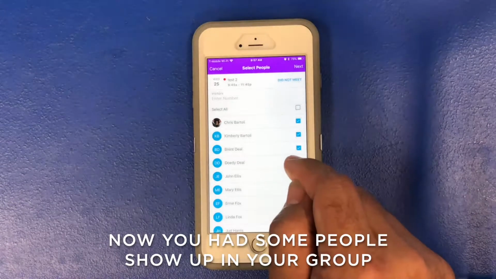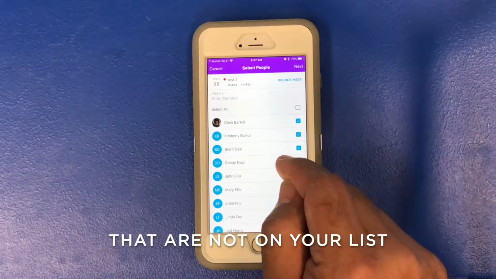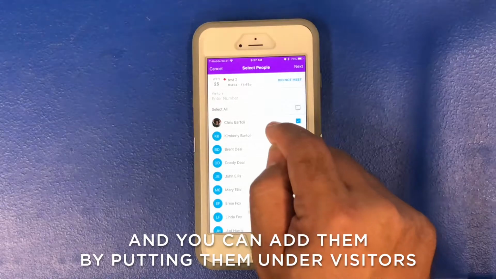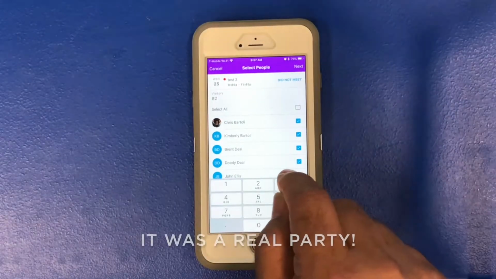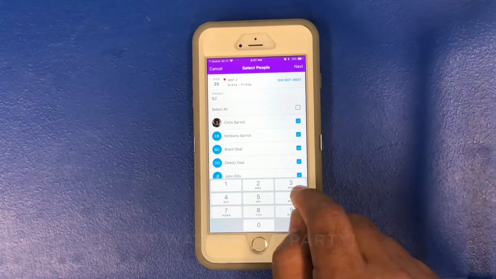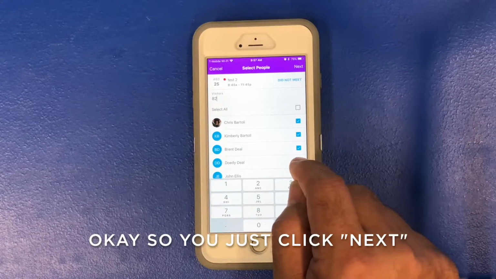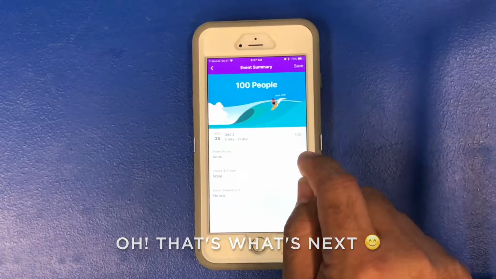Now, you had some people show up in your group that are not on your list, and you can add them by putting a number under visitors. We had 82 people. That is impressive. It was a real party. What's next? You just click next.